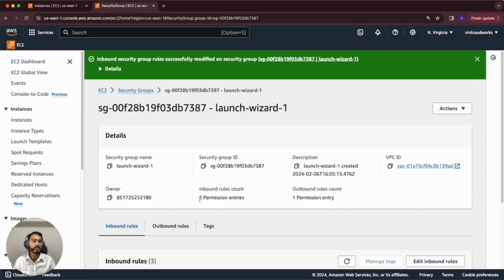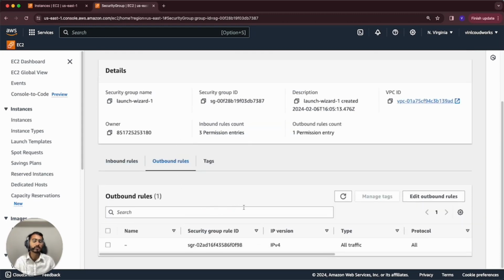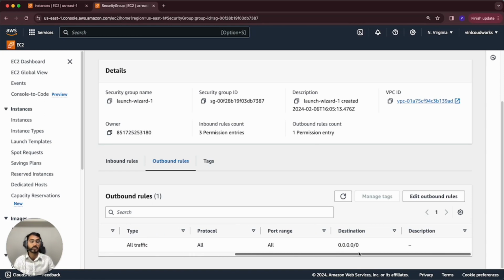Once we have this, you can see that I have updated the entries and we have three permission entries right now: one for the type SSH, one for custom TCP, and one for HTTPS. In the same manner we can go and select our outbound rules. By default it should be accepting all the traffic over all the ports, right? Not accepting, sending. Okay, so these are the rules and how you configure the outbound and inbound rules on the security group of your instances.